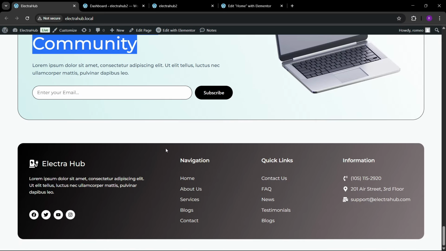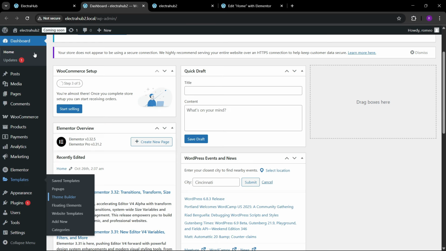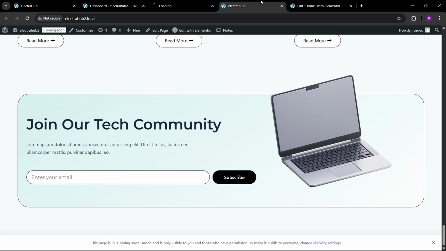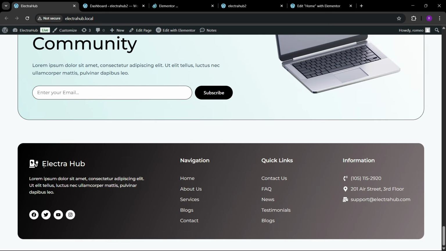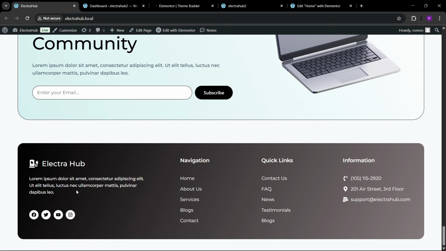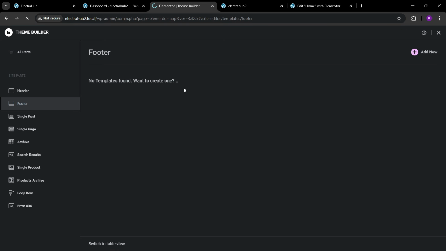Now let's make this footer. For making the footer, we have to just go to the templates and open this theme builder from here. Okay, so this is the theme builder, and we're gonna build this same footer. Here you can see that we have the Electra Hub logo and this and this. Here we have the simple footer. So let's build this now. Sometimes simple things also look good if you make them right. So yeah, let's make this simple footer here.